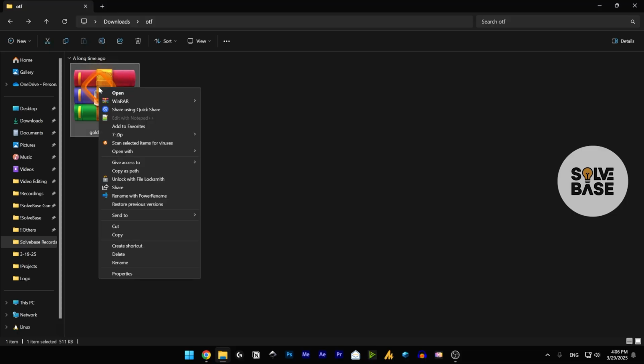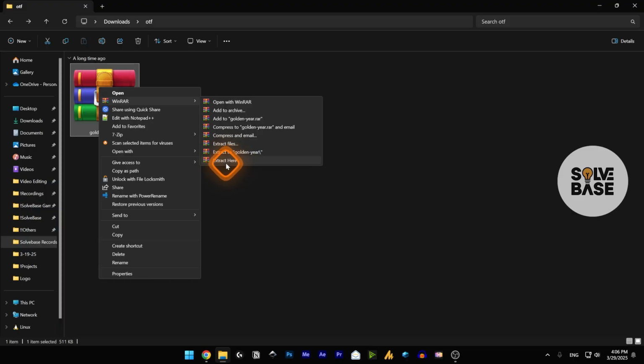Now I can just right-click it over on WinRAR and extract here. But this I would not recommend. Don't extract here for all the files, which is going to mess up the entire folder.